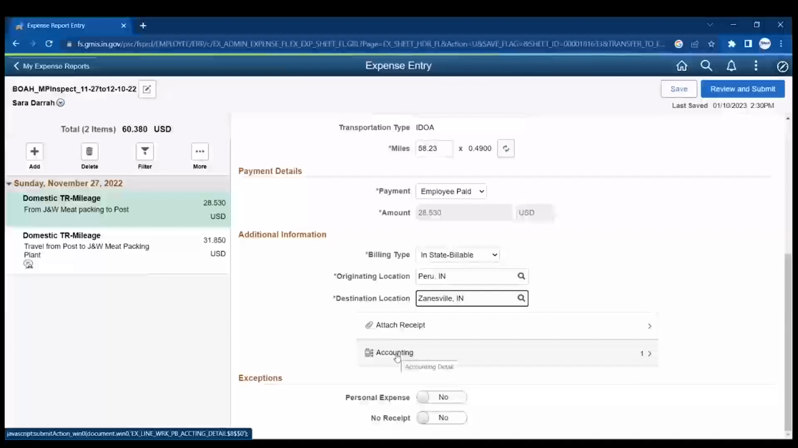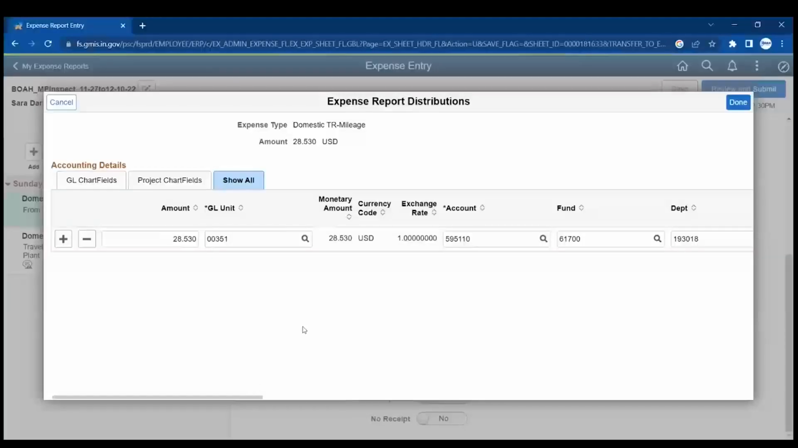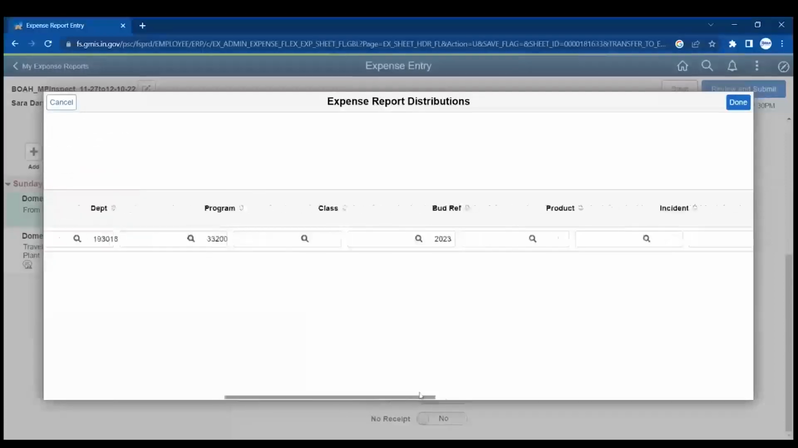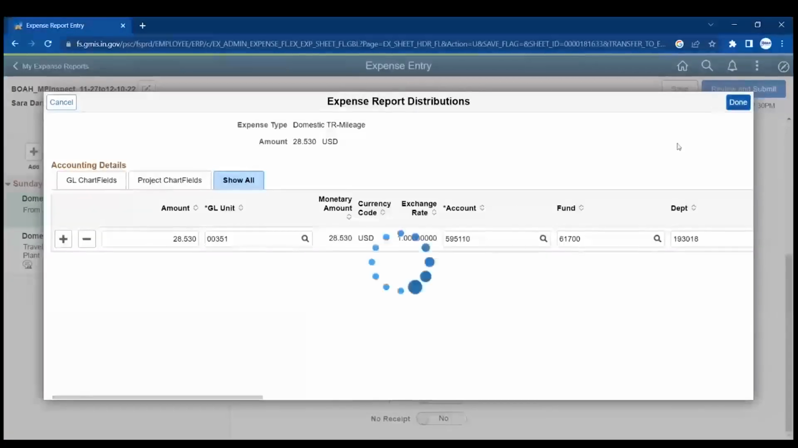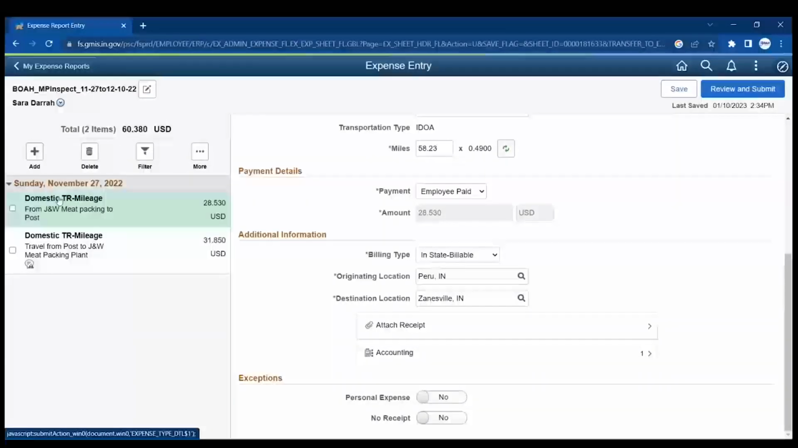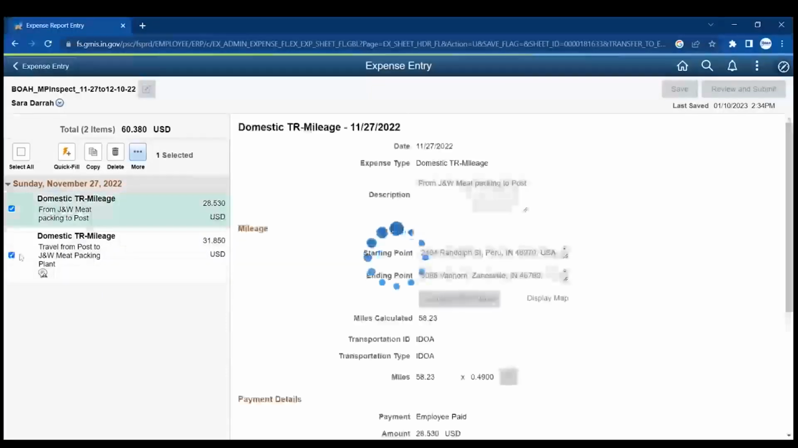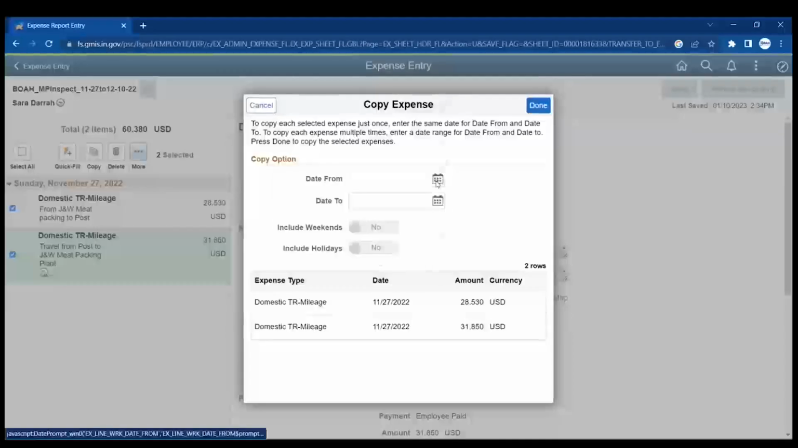Again, we can go to our accounting, make sure that that looks right, show all. So the fund, project, or activity, done. Again, if you have more of them, if the next day you did the exact same trip, you could just click on both of those, say copy. So I'll do a new date on this one.